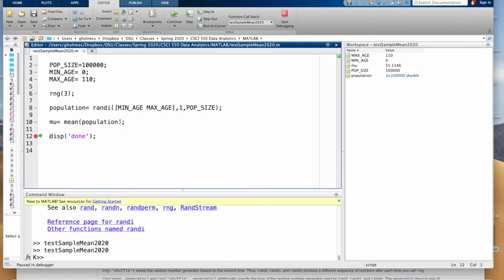I compute the population mean, mu, right? And you don't have access to that in real life. I really want to stress that. But I'm measuring it because I want to make a comparison to show you what happens in the relationship between the sample mean and the ground truth population mean.